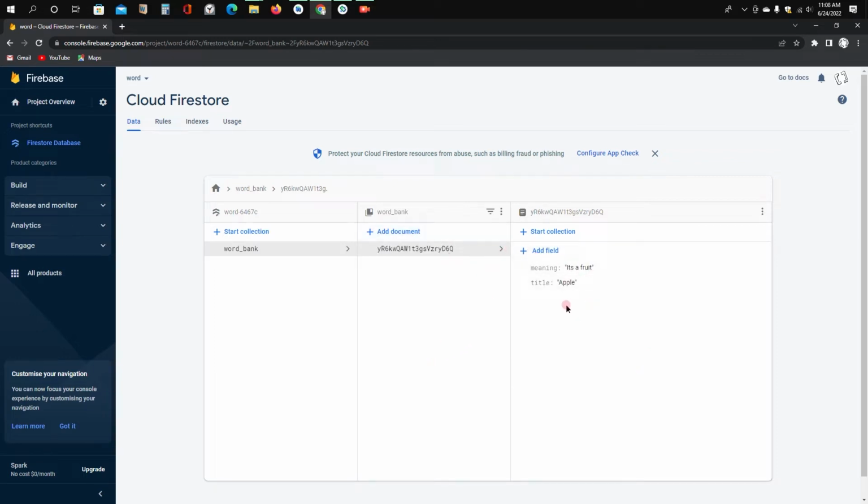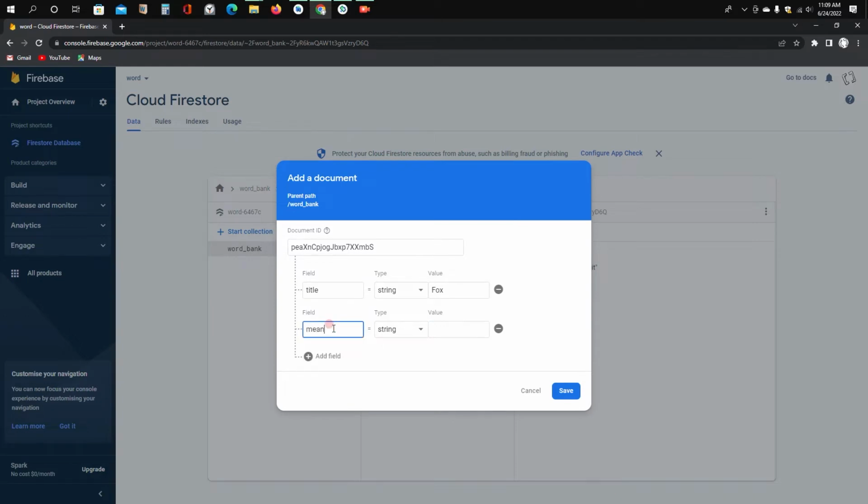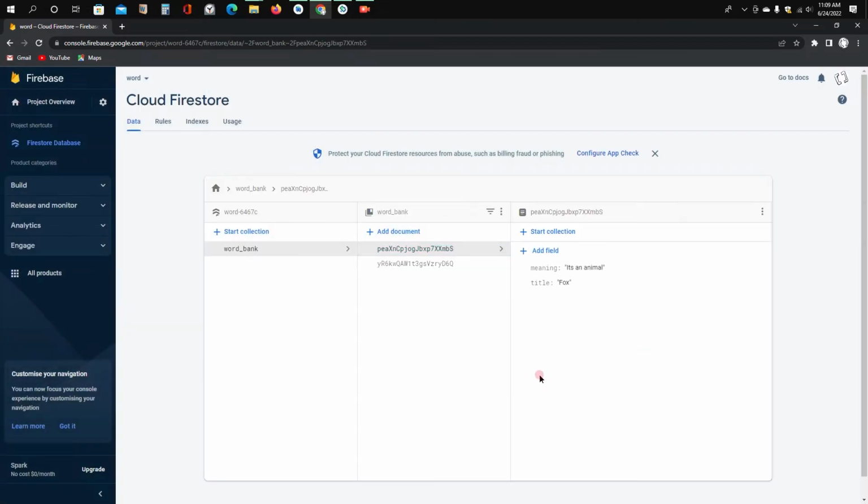And there you can see under that ID there are two fields, and I will make another ID, title, and here I will say Fox, meaning I'm just saying it's an animal. Save. So in our database, there are some words, or some data, and these are this.